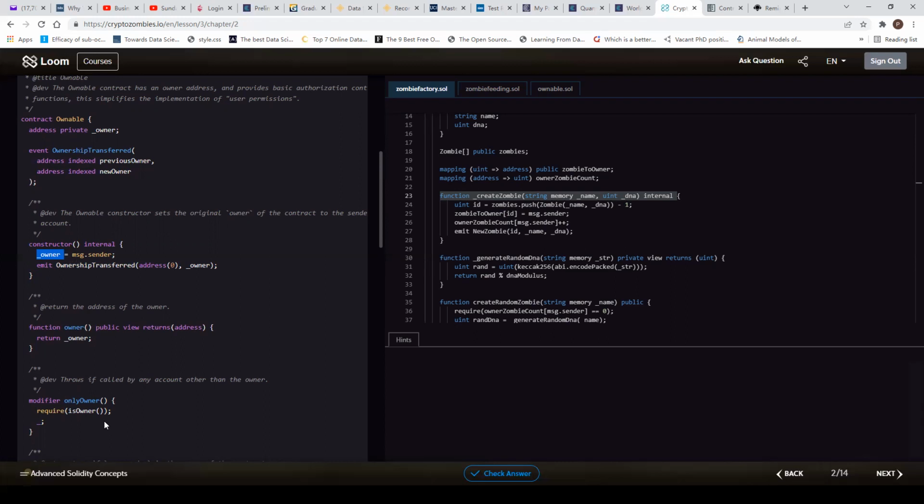It means that when this contract is deployed, that is when this code is going to run. Remember, a constructor is a special function that runs only once, when this contract is being deployed. So who is deploying the contract? It's the message.sender. If I deploy this contract, I'll be the message.sender, and it's going to equate to this owner state variable. So I'm going to be the owner.